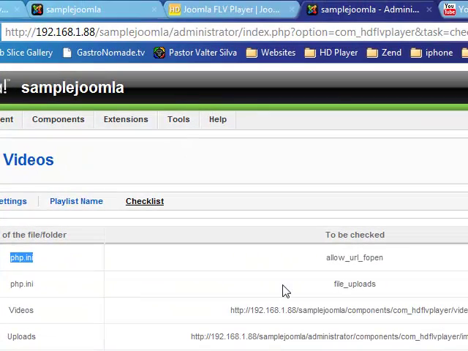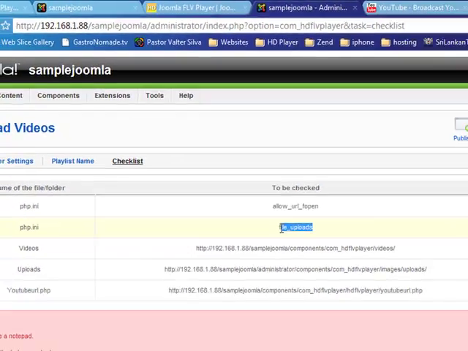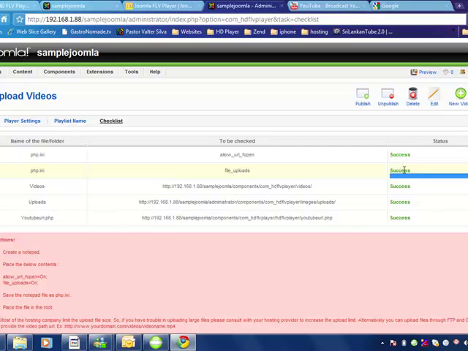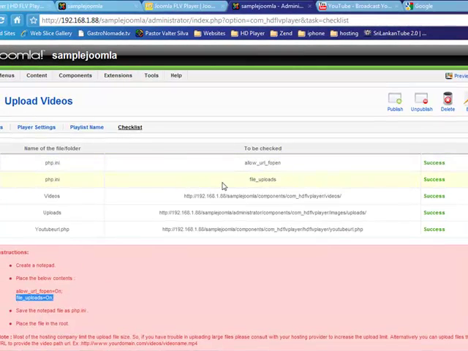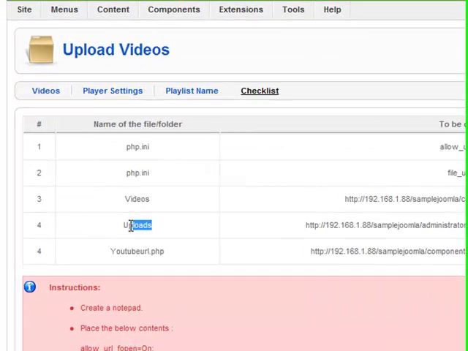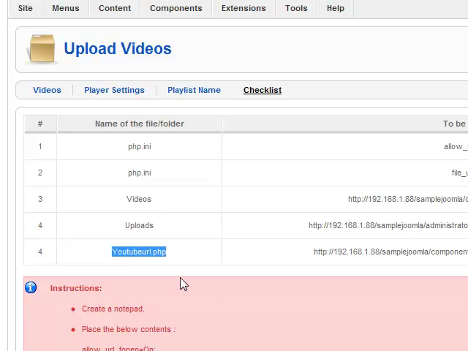And the same applies to file uploads. If you have any warning or error here, just add this one more function to php.ini and upload the file. And these things are about permission issues. If you don't have full permission for videos uploads and the YouTube url.php file, then you will have an error message displayed here. In that situation, you have to give full permission for videos uploads and this particular file to have the component work smoothly.